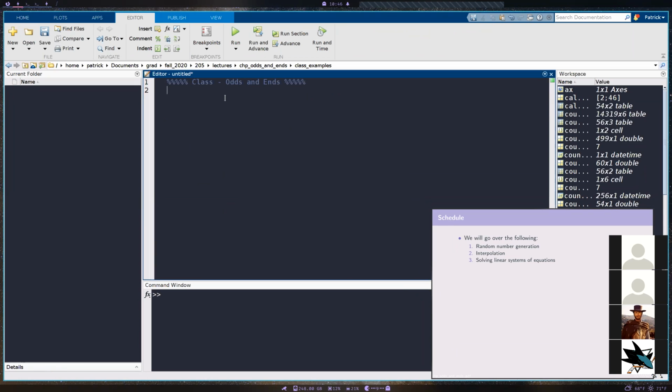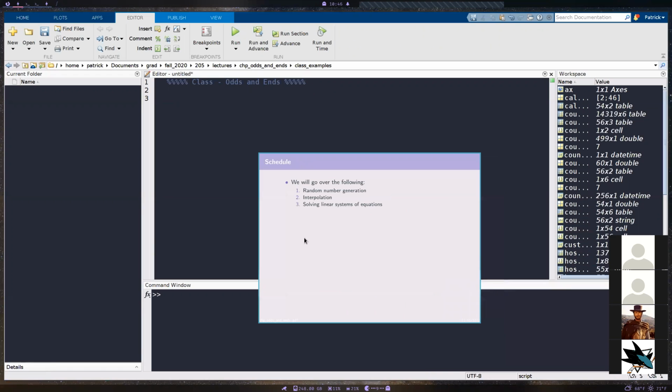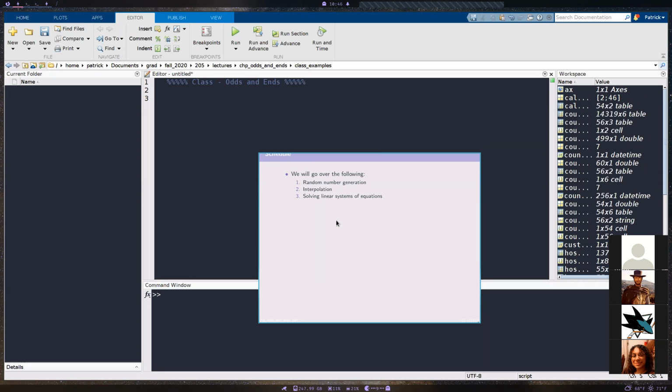So I'm just going to call this odds and ends, but this is kind of a lot of the final chapters that we have on the syllabus. Okay, so what we're going to go over is random number generation. Again, we've gone over that a bit before, but we'll go over it in more depth now. We'll go over interpolation and then solving linear systems of equations. Okay, we're actually going to start on interpolation. I think that's more useful than the random number generation.